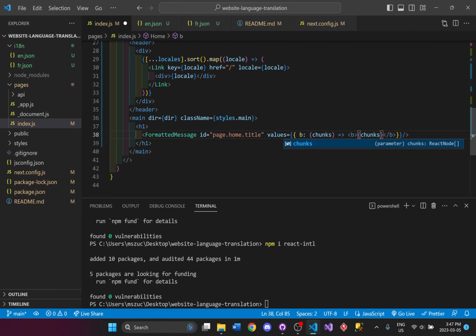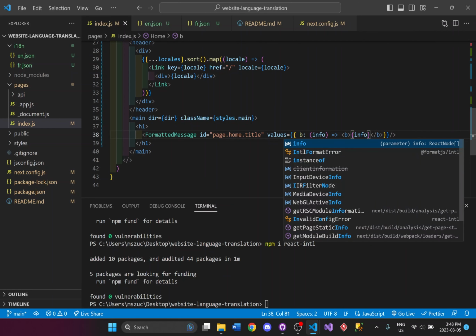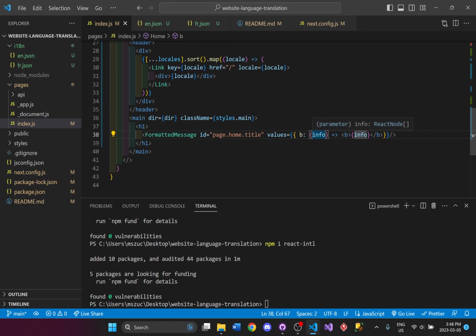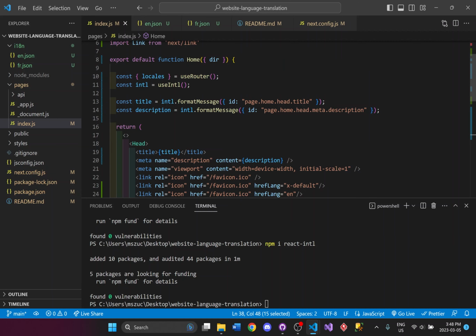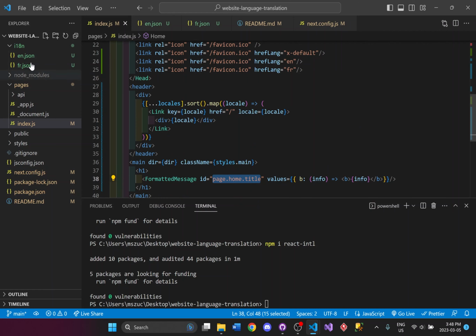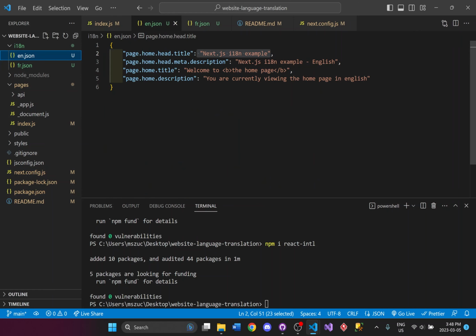Chunks. So we'll just grab the title, make it bold each time. I could call this something else as well. Info. So then just going to grab the info to make sure whatever is there. It's just going to store it, and it's going to make it bold so the user can see. And this ID page.home.title is actually coming from the actual page.home.title, this JSON file.